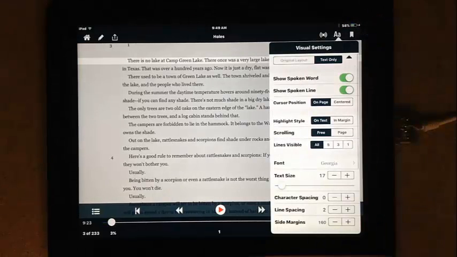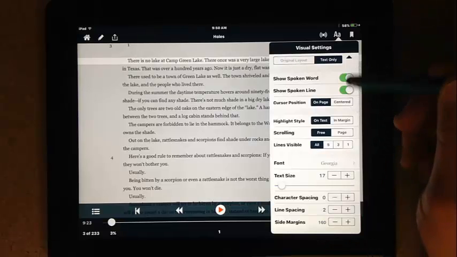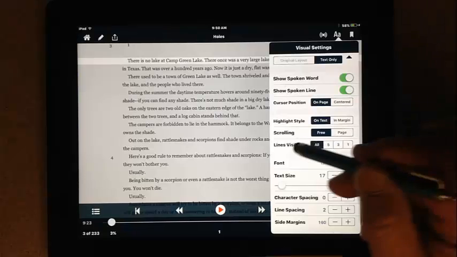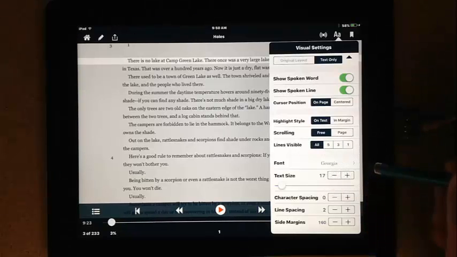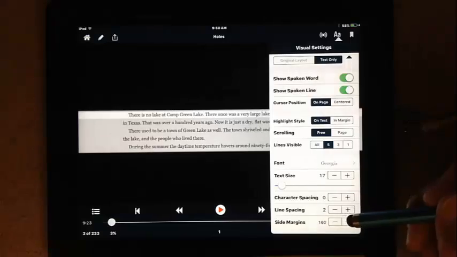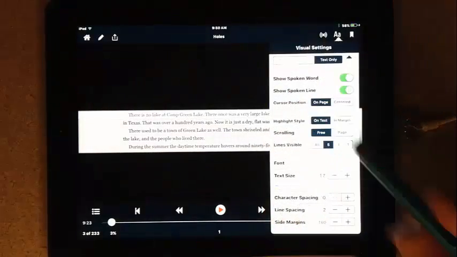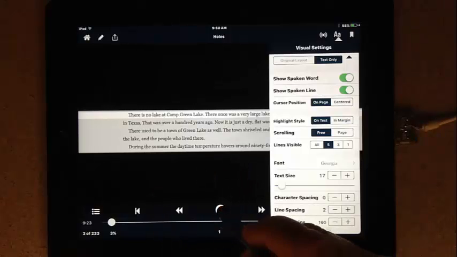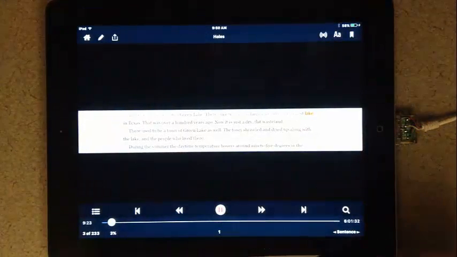Looking at the visual settings, you can show the line and show the word, which is necessary, but down here under lines visible, if I were to select 5, notice the work is pared down to the current page that's being read and shows only 5 at a time.